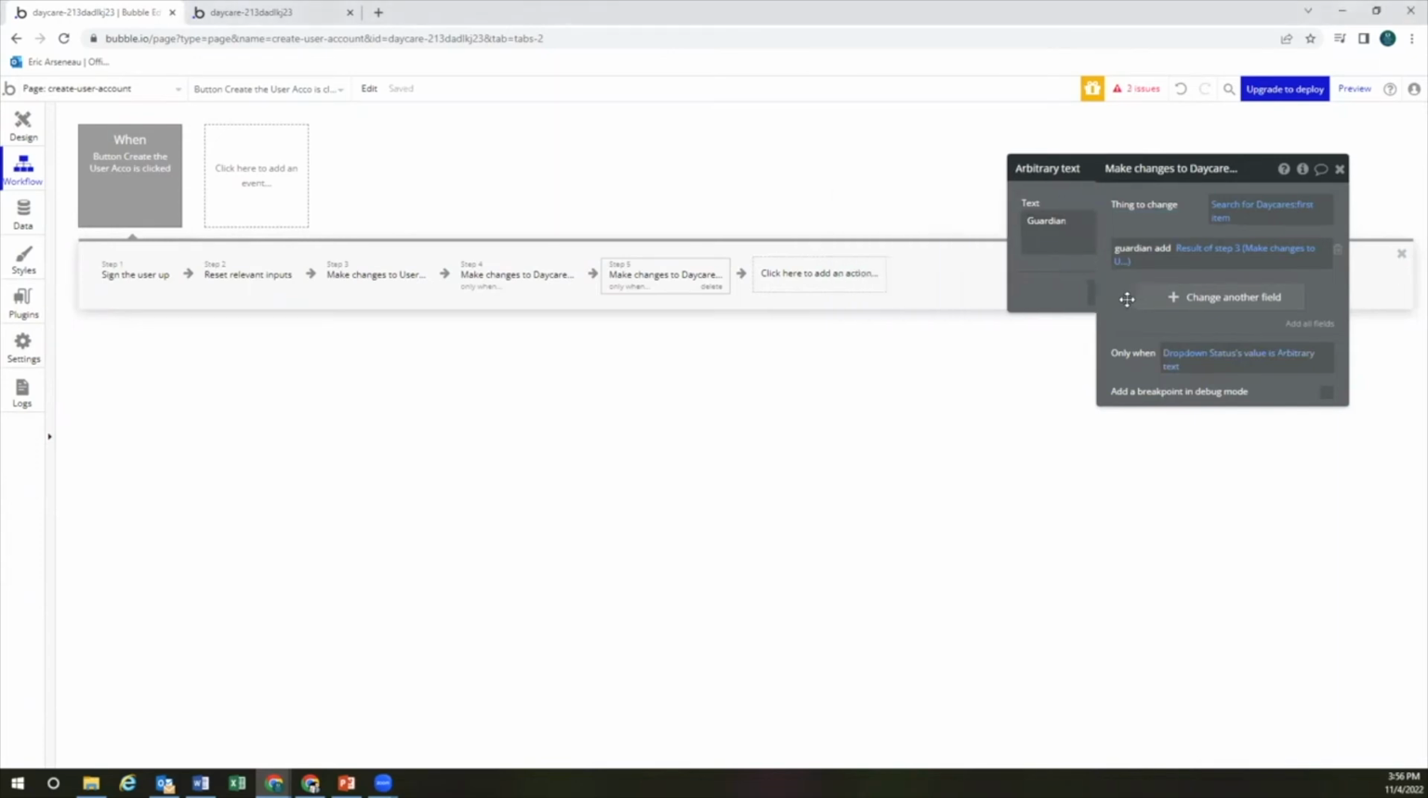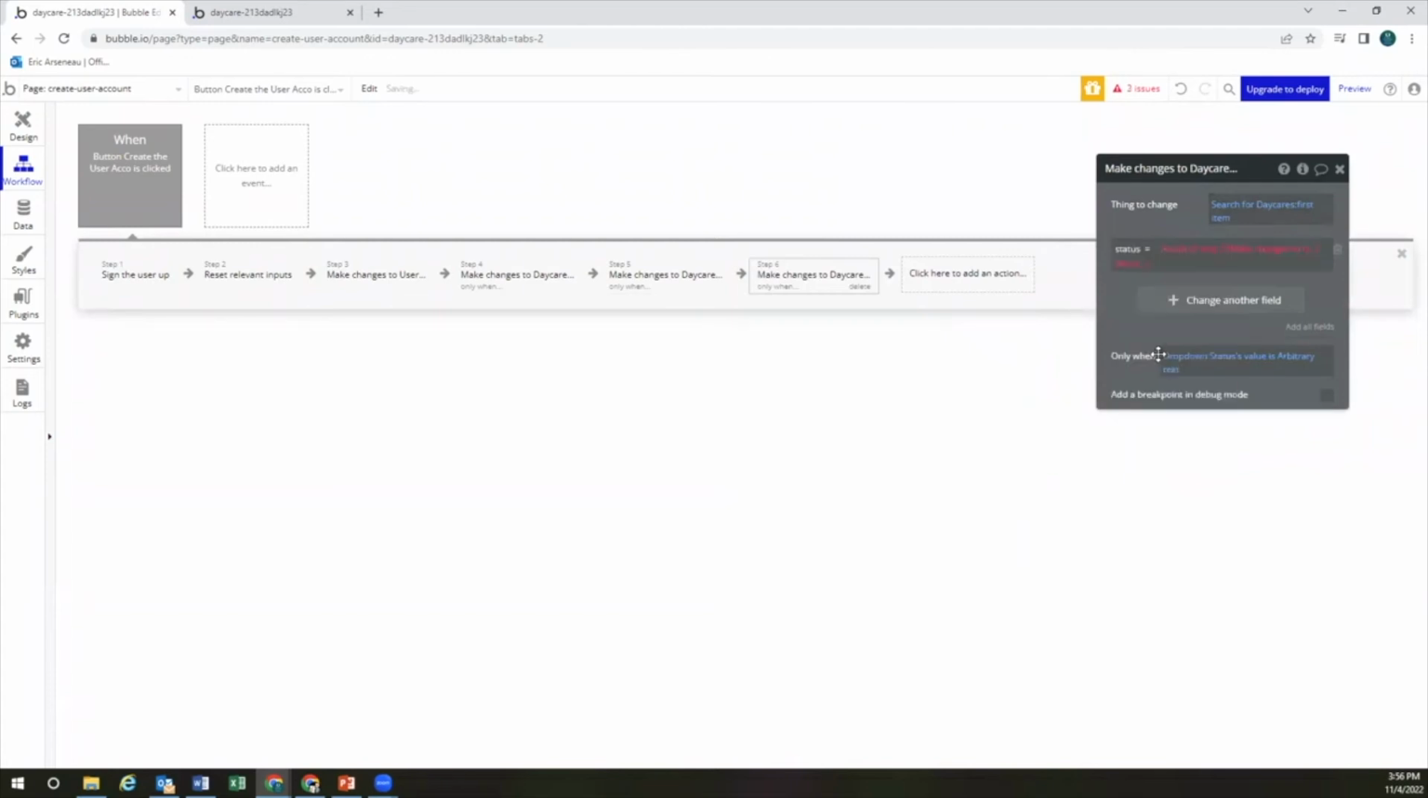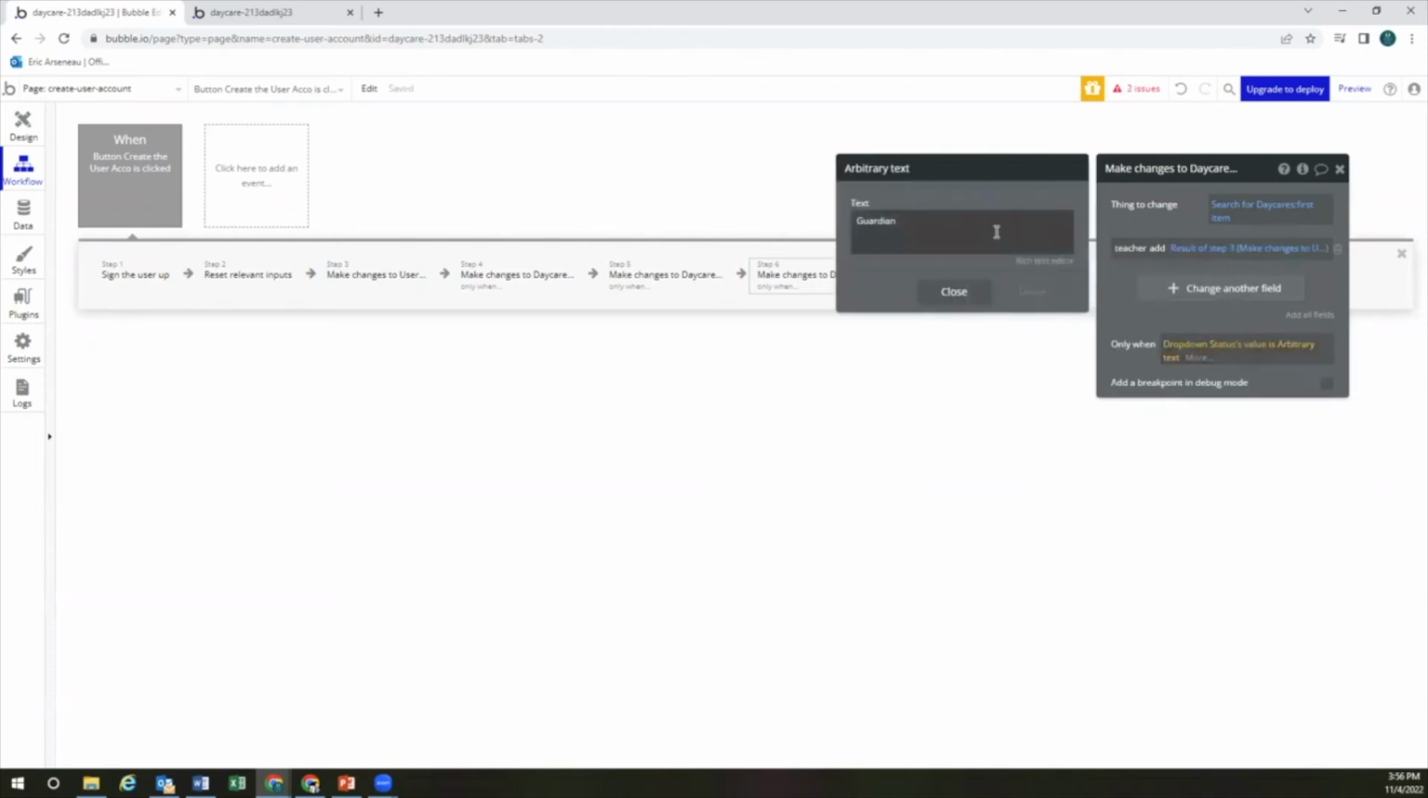Okay. And then finally, the same thing, we'll do one more, Control C or copy here and paste. And we want to change this to, oops, to teacher. Okay. When the text that they selected was teacher.